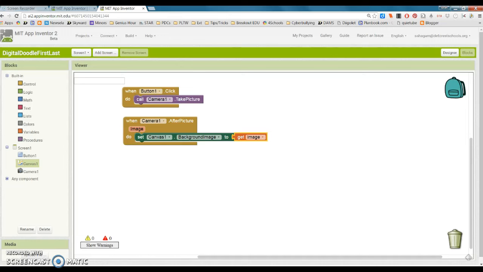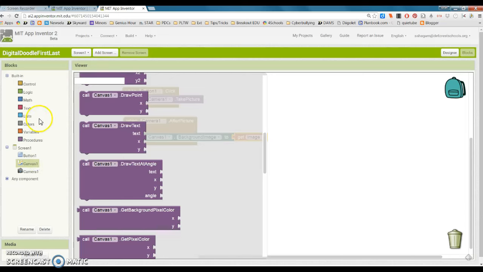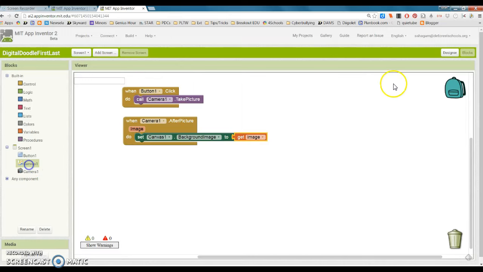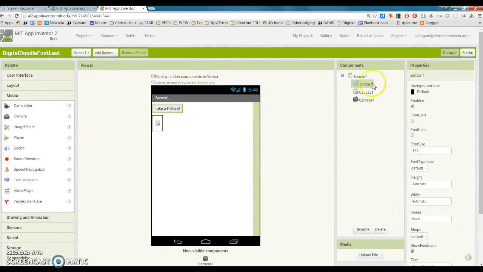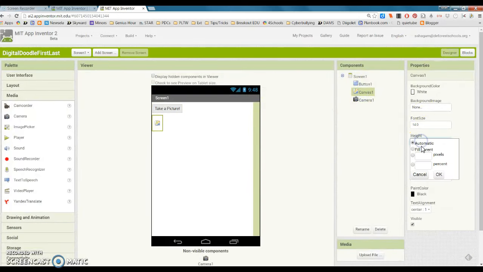So now we want to be able to draw on that image that we put on using that camera event handler. So you want to say canvas, and let's go ahead and set the canvas to a bigger size. Right now the canvas is small. Let's go back into our designer and let's go to the canvas and set the height to fill parent and the width to fill parent. That means take up as much space as you can. Now our picture will take up more space when we take it. You might not have even seen a picture when you tested it if you have not changed that yet.